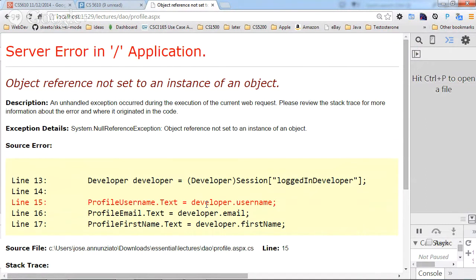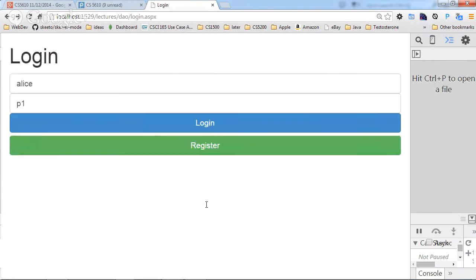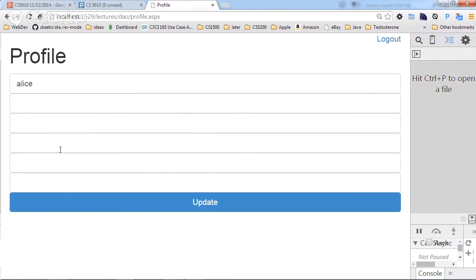Null reference object. Oh, I don't have a session. Oh, maybe my session died. Let me log in again, making sure. Log in, Alice. Update. Okay, I don't think that worked.